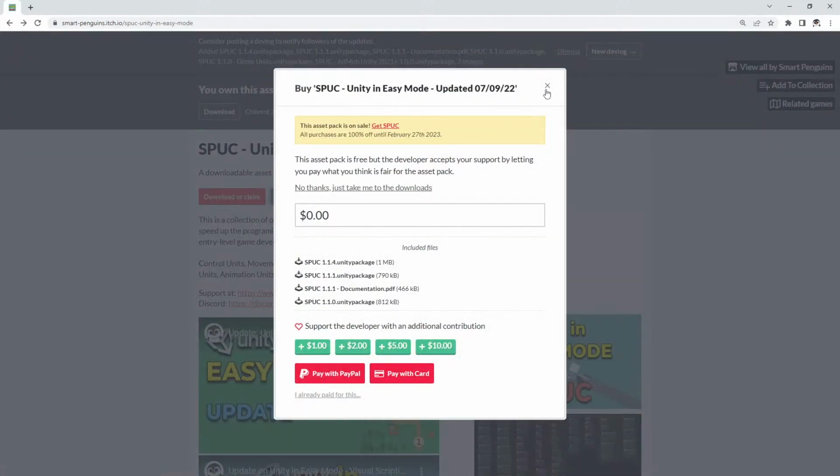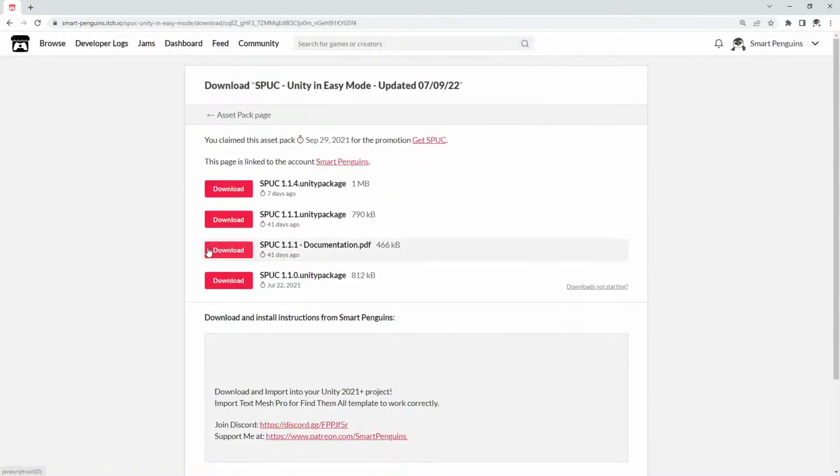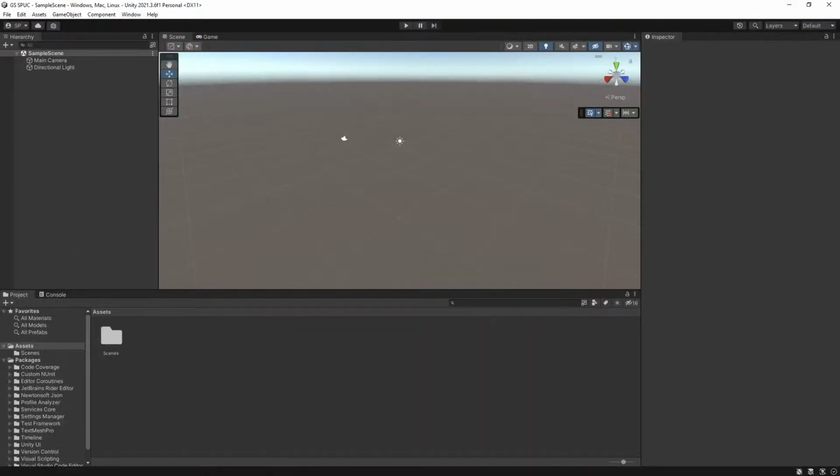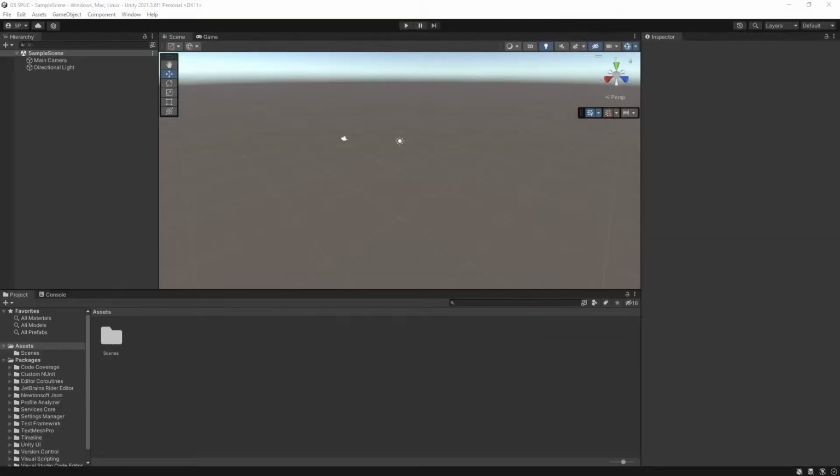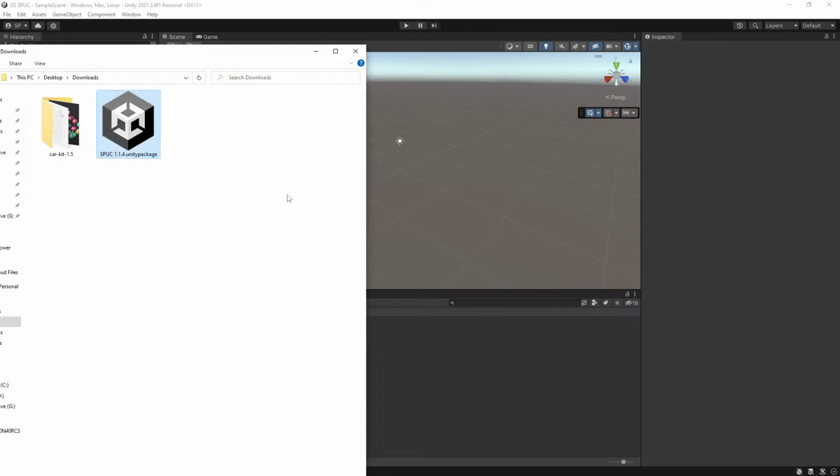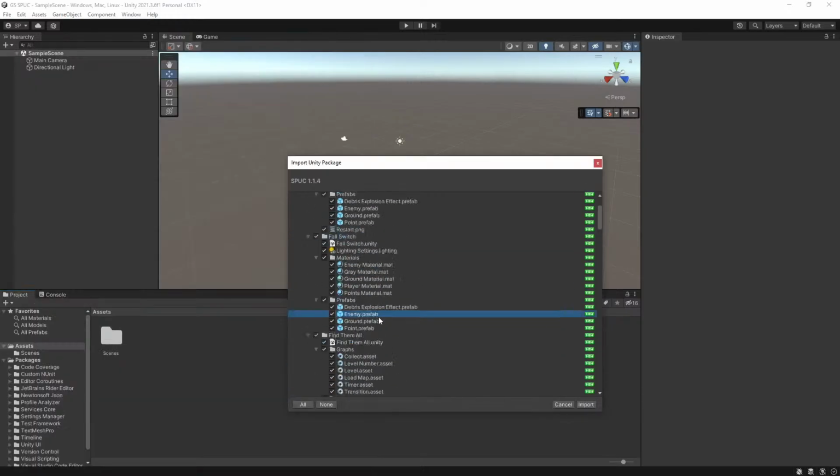I have purchased it, and right here, SPUC 1.14. To get started, you just download it, and then we can go to the download folder. Right there, it's a Unity package, so you can just drag and drop it into your assets folder. So that's how you get started with importing this package.